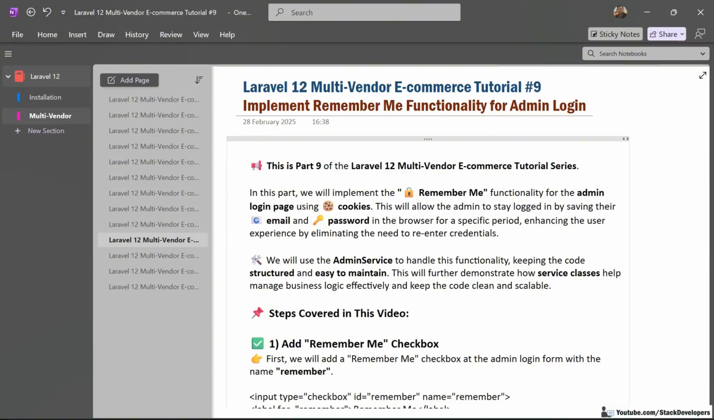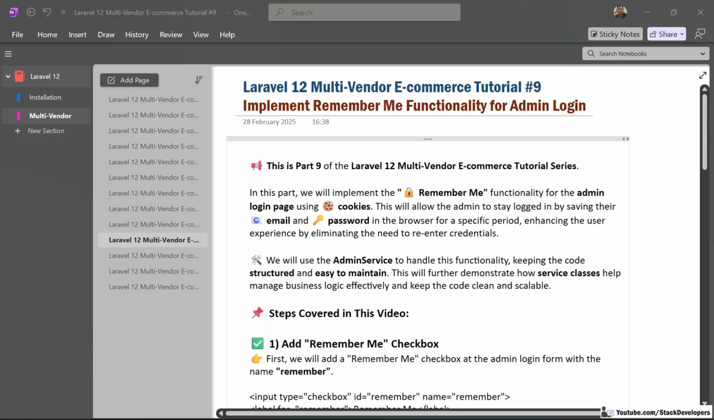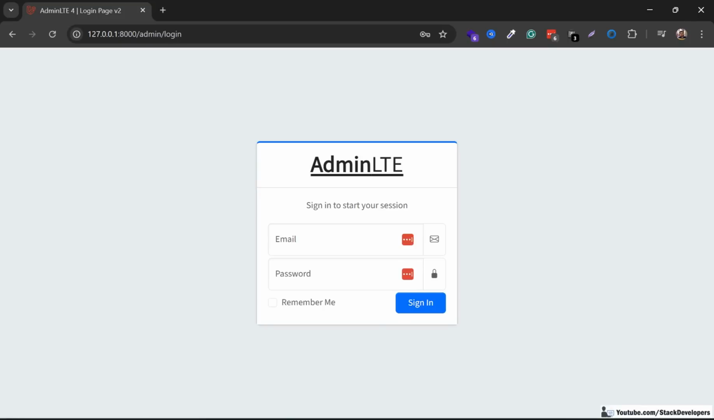In this part, we are going to integrate Remember Me functionality for admin login. We are going to use cookies for admin login. And here I want to show you that this is the Remember Me checkbox. So once the user clicks on this Remember Me checkbox, then it is going to save the email and password for the admin login form.